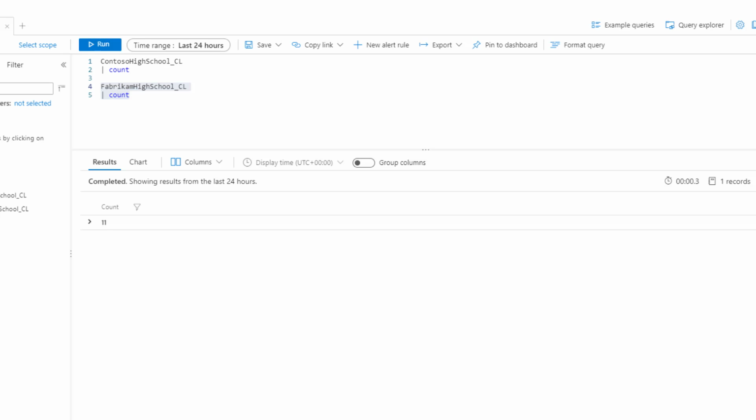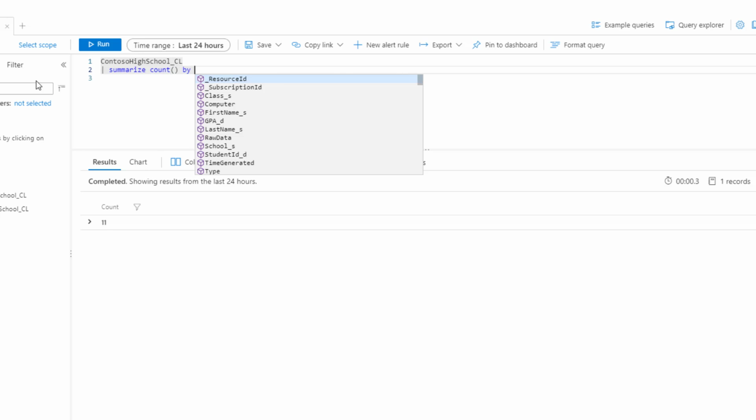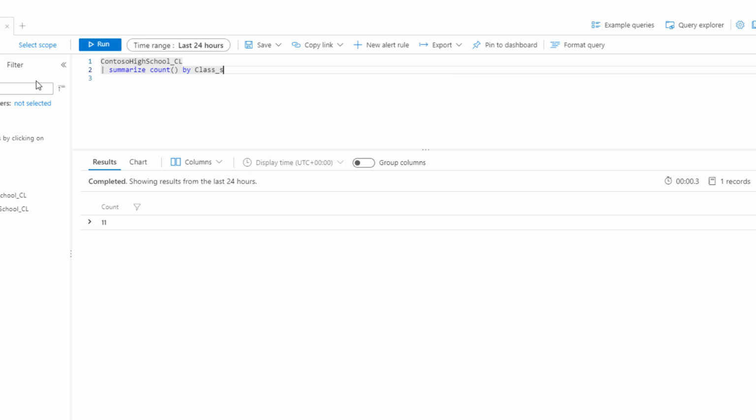Next up is summarize. This is another way to get a count of entries in a particular column that share the same value. In this example, I want to get the number of students in each grade level. I can use summarize with count to make that happen. So instead of this, I'm going to pipe the summarize operator. I'm going to pass the count function by the column name, which is Class S. If I select those two lines, I get the class and the number of students in each class.